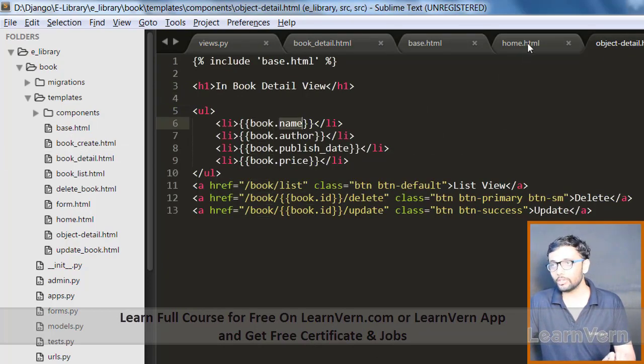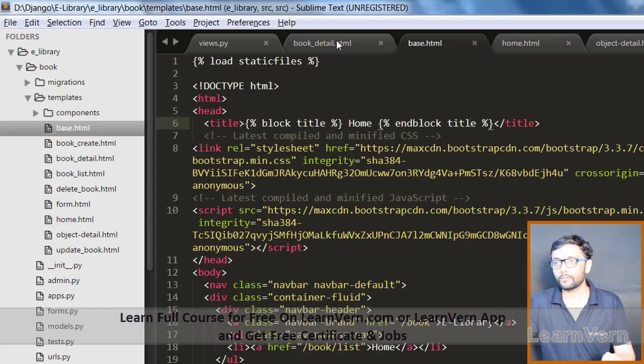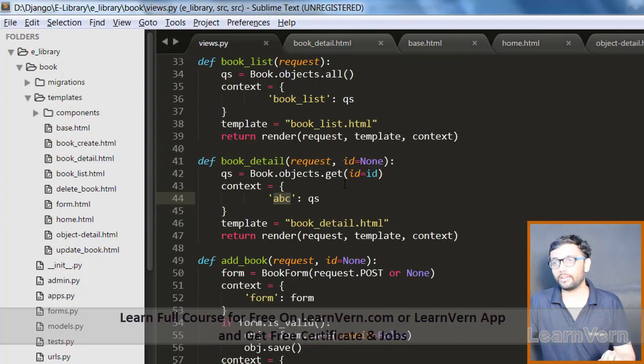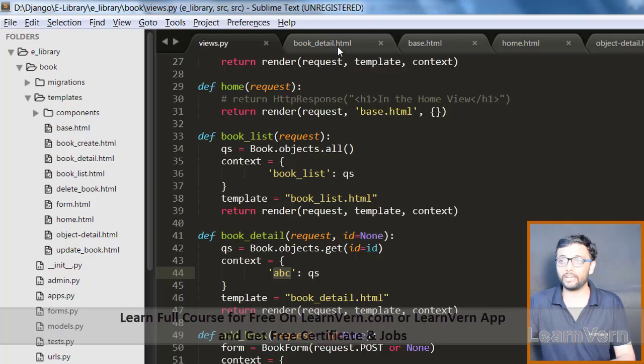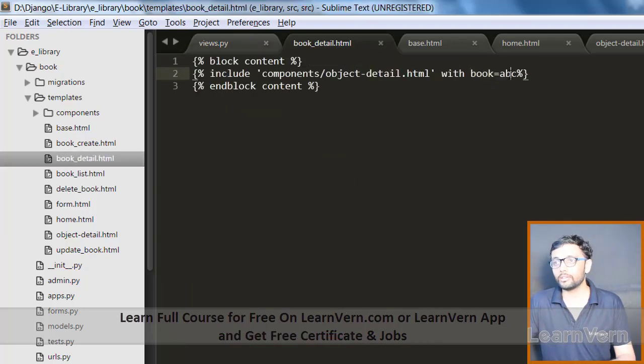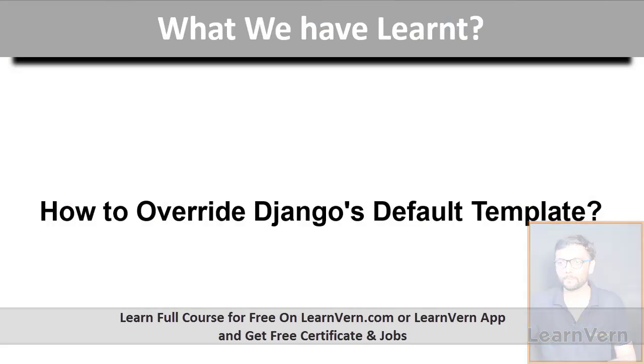So this is how we can use our code using the inheritance, and this is how we can inherit our page and reuse the code with the with object, or you can say the with variable. So if you have any doubt, let us know, otherwise keep going. We have seen how to override Django's default template.